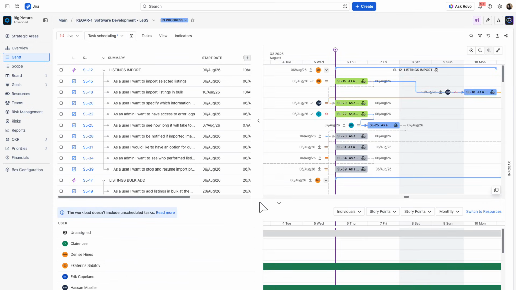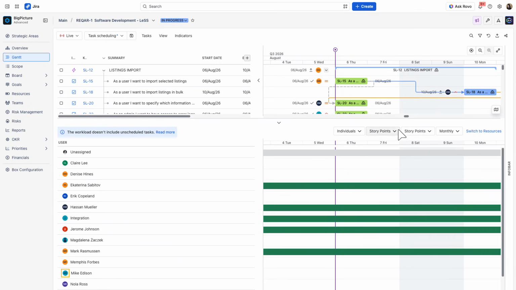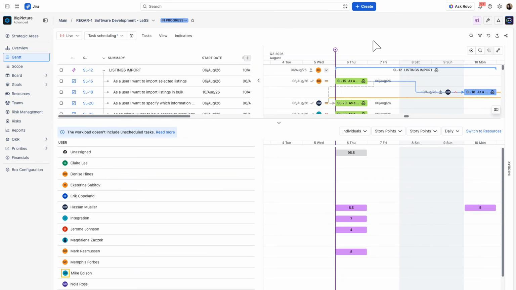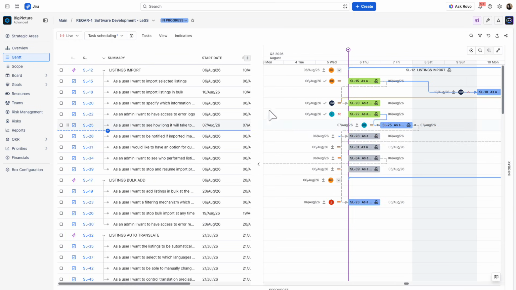Resource panel that gives you a quick insight into workload distribution. You can easily notice over and under allocation of resources. Together, these elements give you a complete view of your project roadmap.